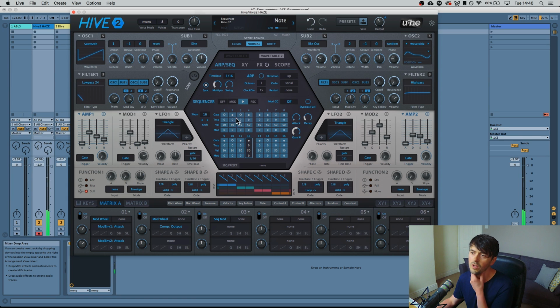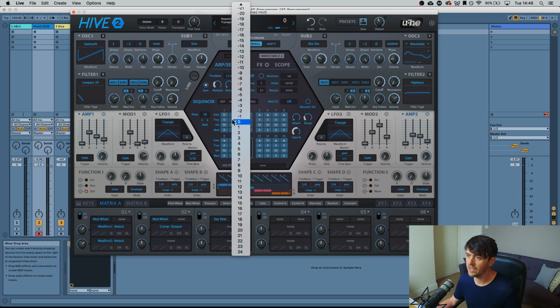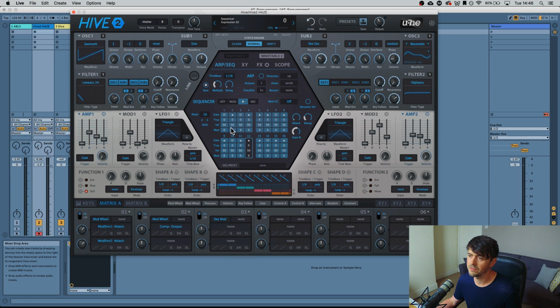And then what else you can do is the one underneath, the transpose. You can change the transposition of the notes. So you can go all the way up to 24 and all the way down to 24. It's 2 octaves down, 2 octaves up. And let's go ahead again and start to just dial in some notes on this one.